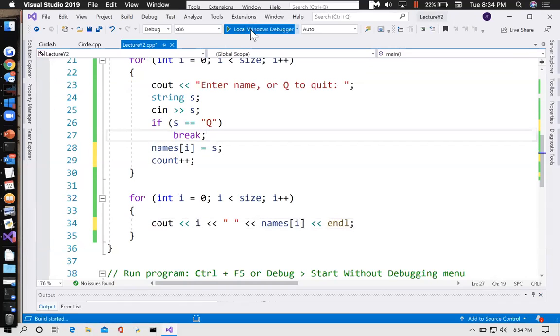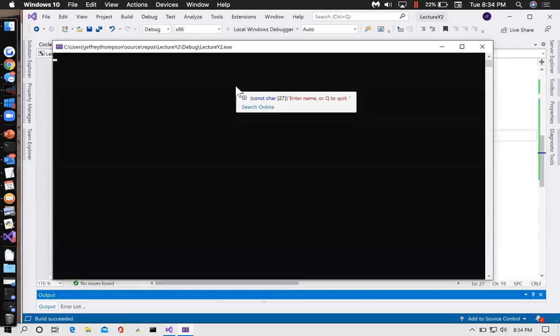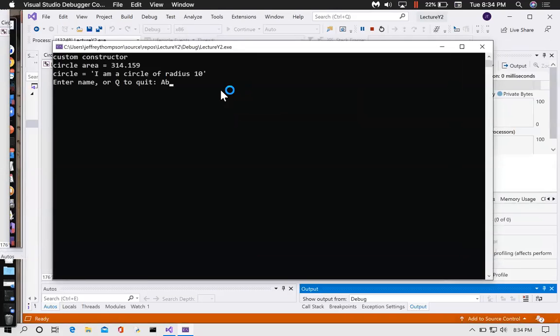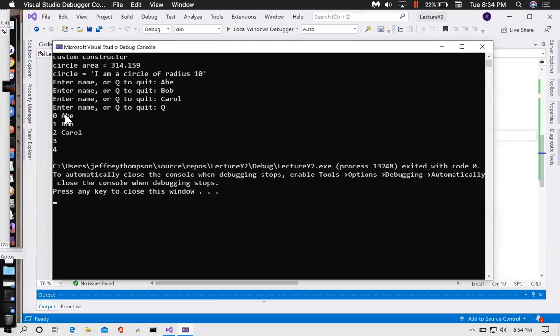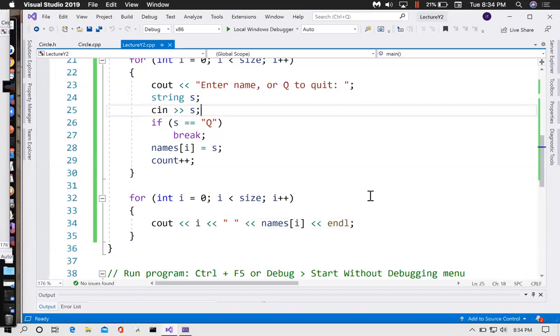Let's run it one more time and watch that happen. Abe, Bob, Carol, Q to quit. And we don't want to print them all out. Only the first three have valid data. So we're not going to go up to size. We're going to go up to the counter.